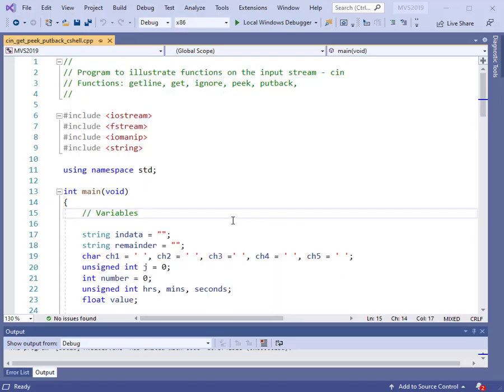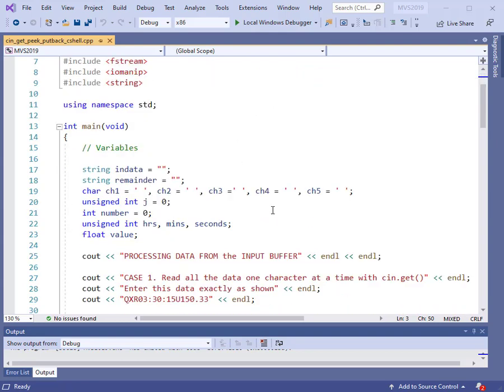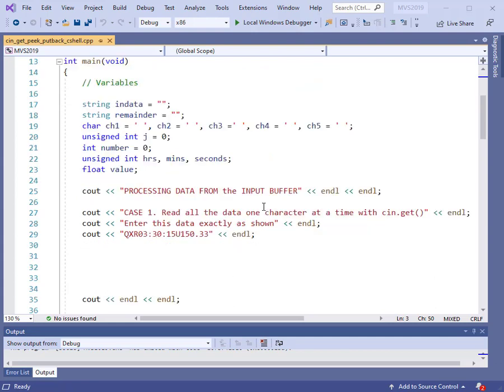In this video, we are going to look at some other operations that you can perform with data that is in the input buffer. In previous videos, we've looked at getline and we've looked at get. I want to show you three other things you can do with data that's in the input buffer. And we're going to introduce three new functions: the ignore function, peek, and putback. This is going to be also a study of how data is handled from the input buffer by your program.